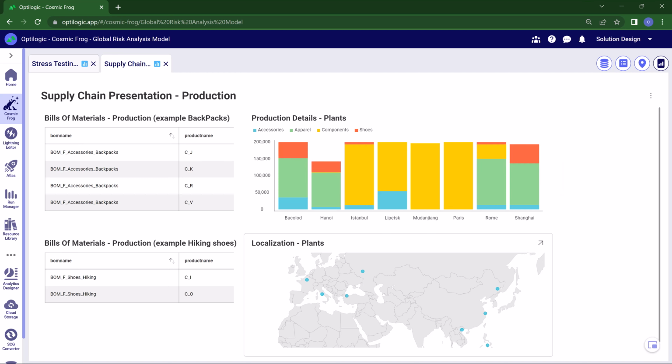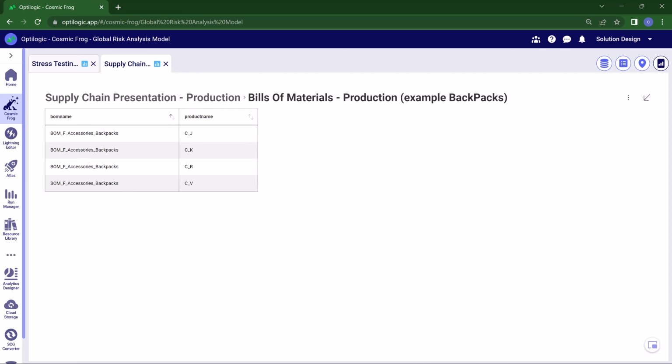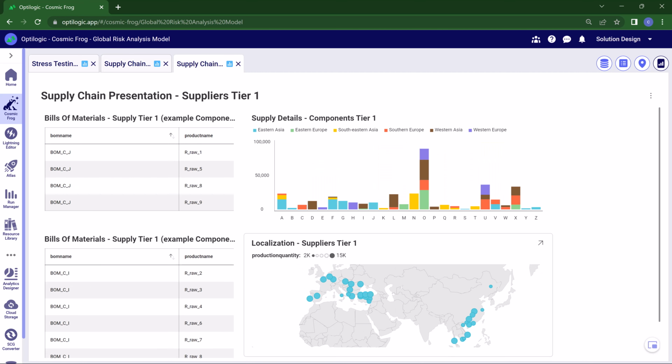There are 2 example bills of materials for backpacks and hiking shoes that show which components are needed to create that finished product. In this case, the backpack is made up of 4 different components: J, K, R, and V.